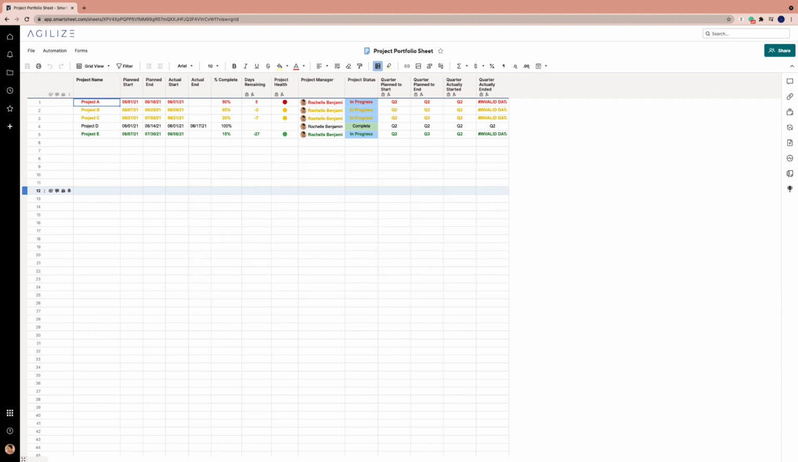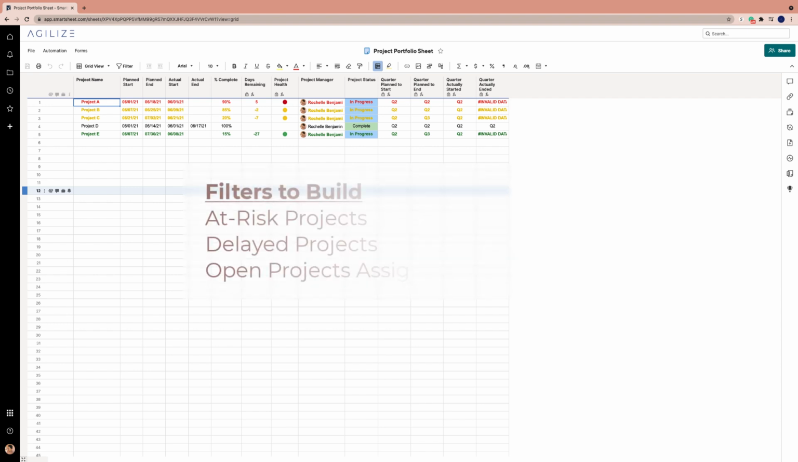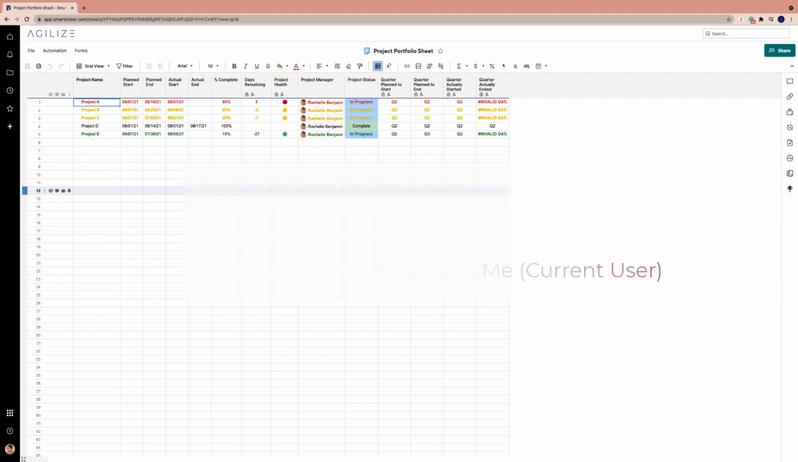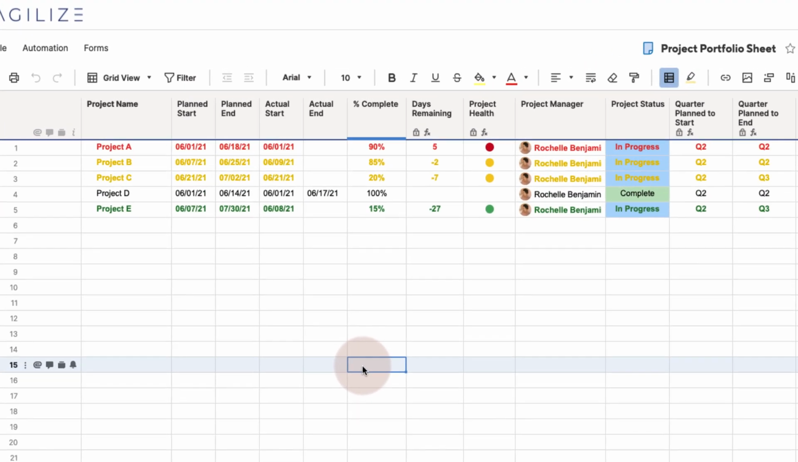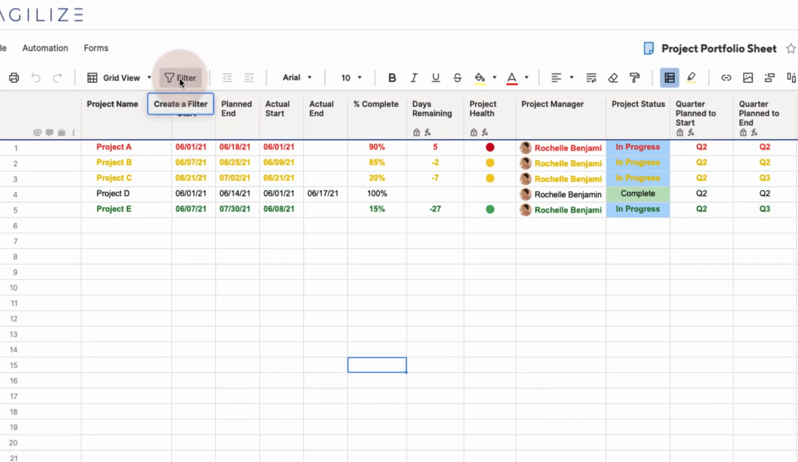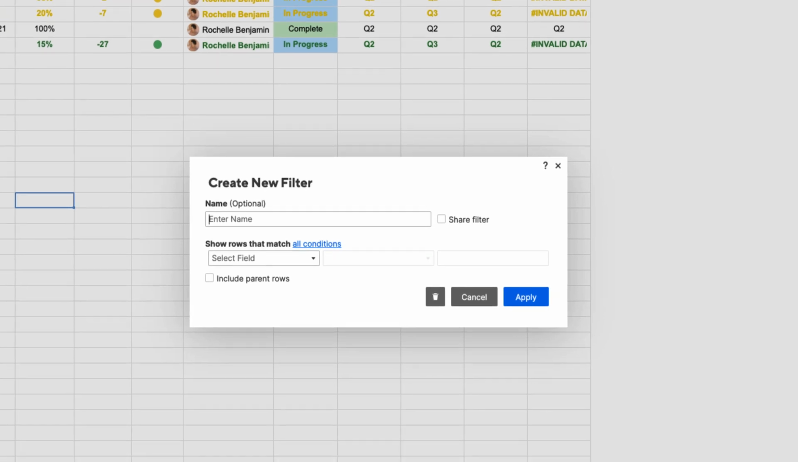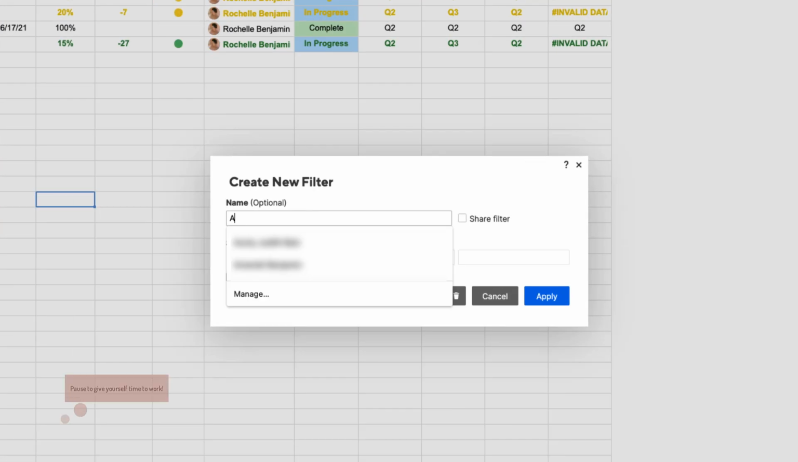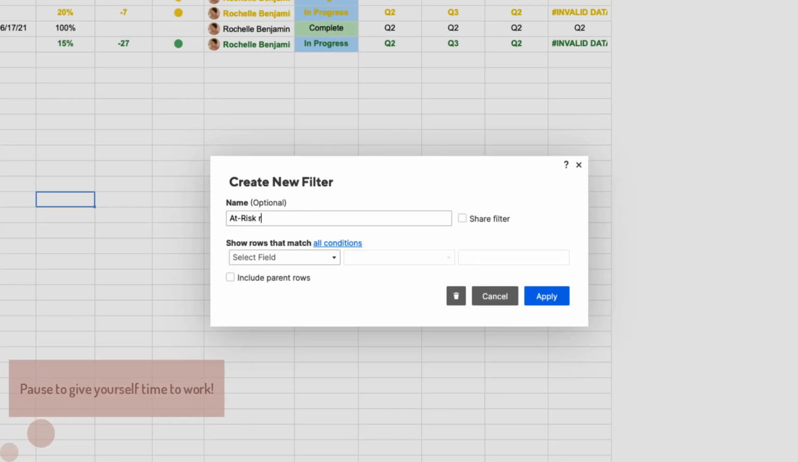The filters that we'll create in this module include at-risk projects, delayed projects, and open projects assigned to me, or a current user filter. To get started, click the filter button on your toolbar. And we'll name this at-risk projects. Then we'll check the Share Filter checkbox right next to it. This will share the filter to all of the collaborators shared to the sheet.